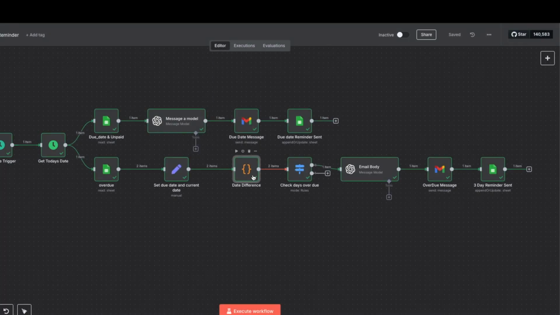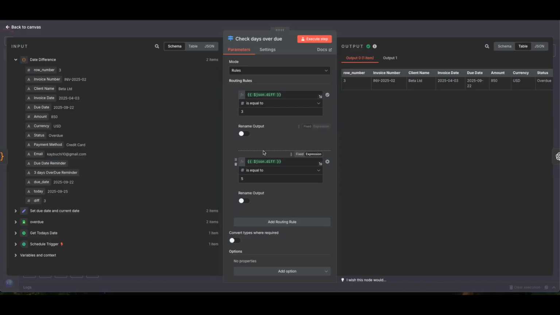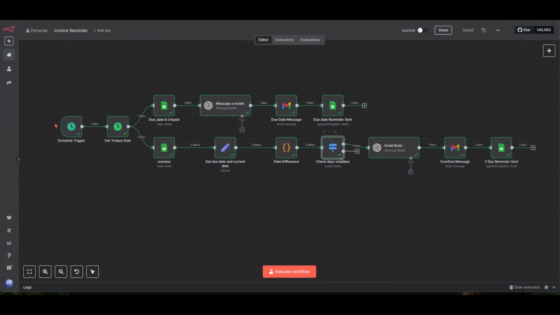So if you come back to this place, it has calculated it. Now if you open up this place, this now says, okay, check. Is the difference 3 days? Now, if the difference is 3 days, it's going to send out the email for when it is 3 days overdue. If the difference is 5 days, it's going to send out an email for when it is 5 days overdue. So that is exactly what it's doing.